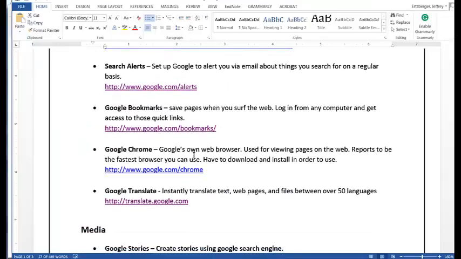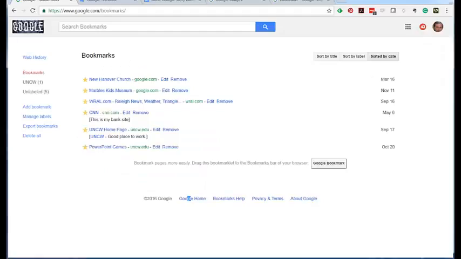Next, we have Google Bookmarks. Very similar to all the other bookmarking services. It just allows you to create a set of bookmarks that you can then come back to from any web browser. Sign into your Google account, and you'll get them.